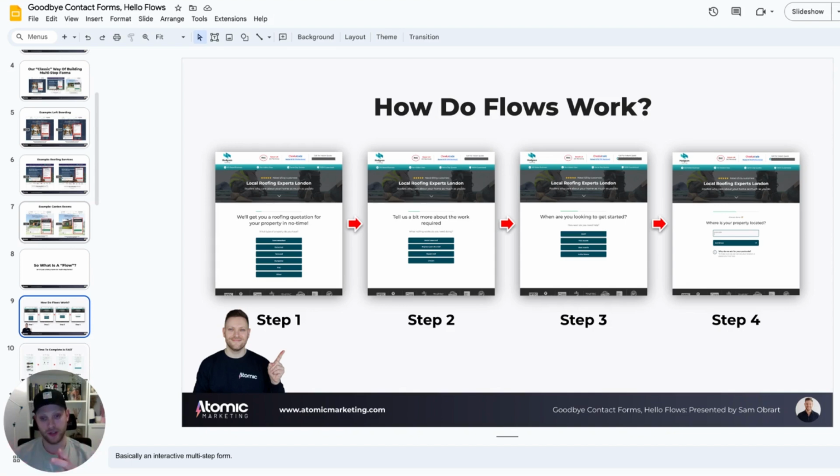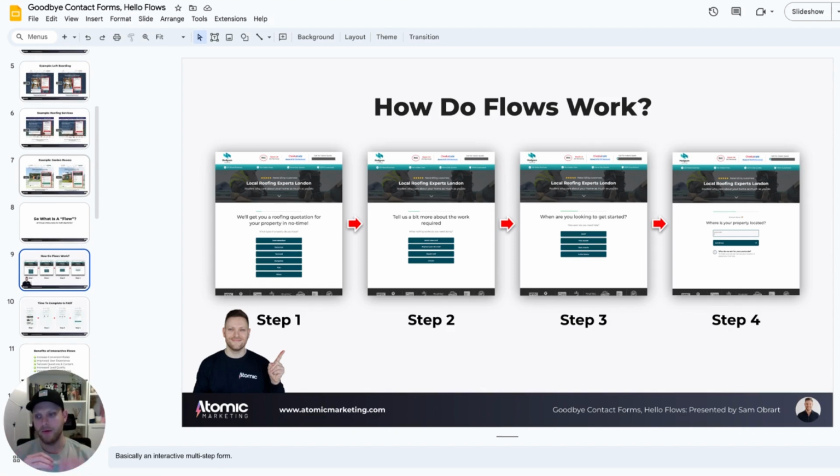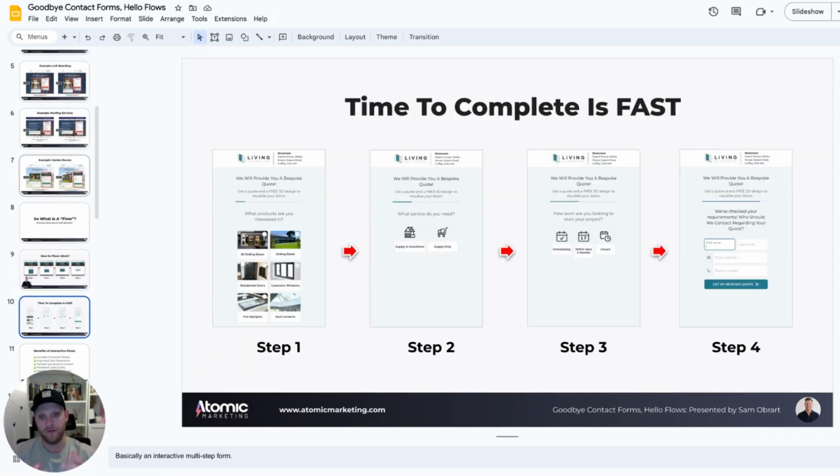Whereas on the traditional form, you'd have to click on the field, select your option, select the next one, click on the button to move to step 2. So it's almost doubling the number of interactions using the traditional form that we've been using. So really, one of the huge benefits of using interactive flows is that the time to complete is fast. You can see that it's 1, 2, 3 clicks before we're then presented with the personal details question at the end there.